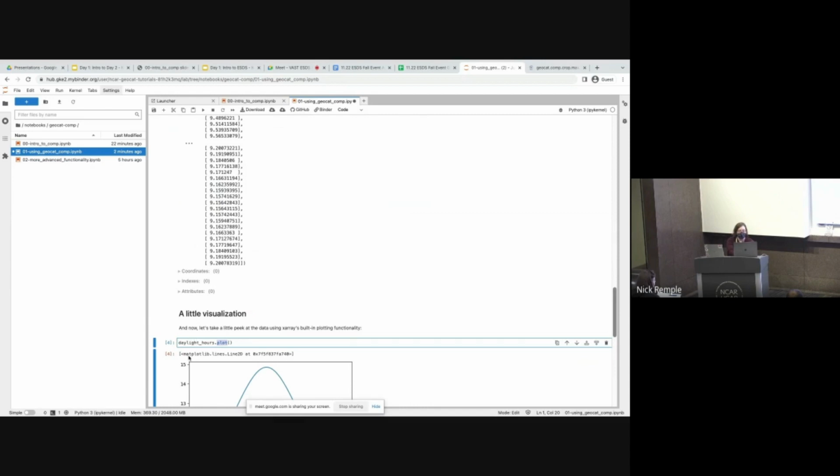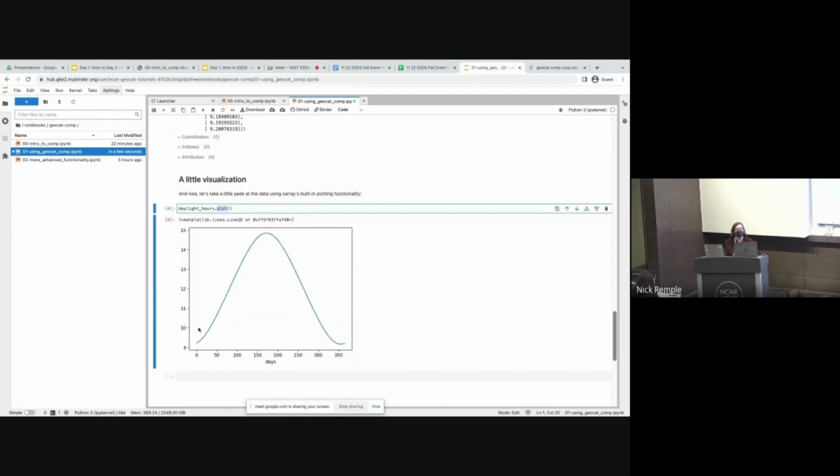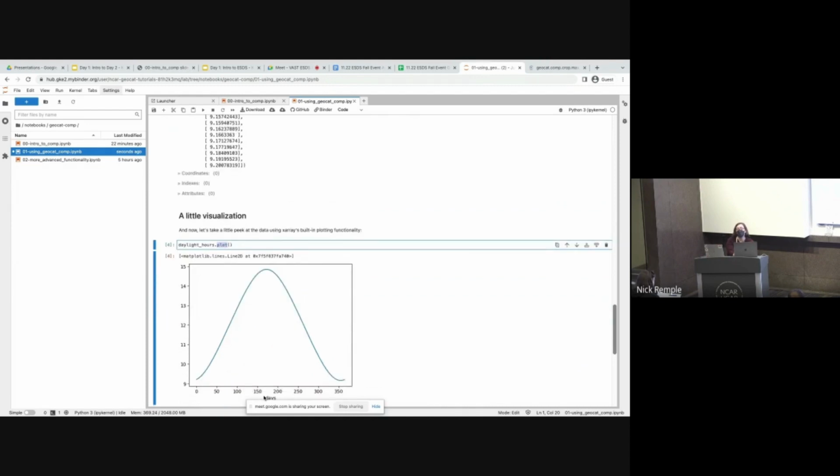And so with any Xarray, you can just do a dot plot afterwards, and it'll give you kind of an ad hoc visualization. So yeah, that looks exactly like we would expect. There's more daylight in the middle of the year and less towards the end. And so now you can see we did that all through GeoCat Comp.